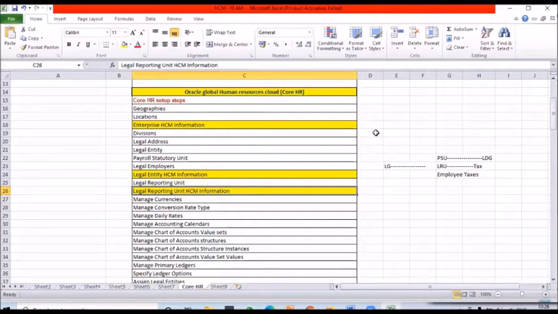And the legal reporting unit HCM information, why should we perform this one? The purpose: I have the LRU, and you want that LRU to become a tax reporting unit. You want to generate the report establishment, and you want to specify which employee taxes will be submitted to the government. For that purpose we need to do this particular thing.